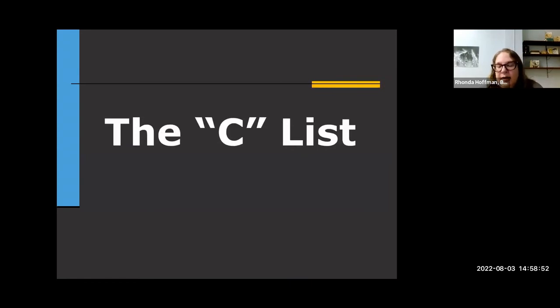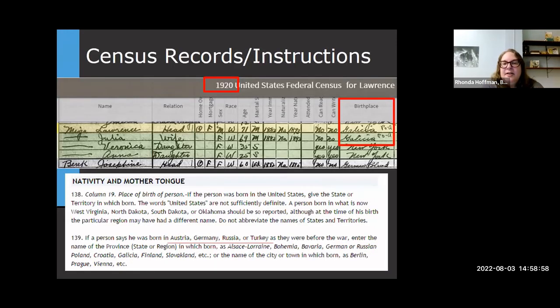So we're getting close to the end. I'm going to show you the C list now. Census records sometimes list a more specific place of birth. Oftentimes, for foreign birth, they would just list a country name. But sometimes the instructions to the enumerators, and you can find those instructions online, specify that the census taker should write more specific regions where the person is from.